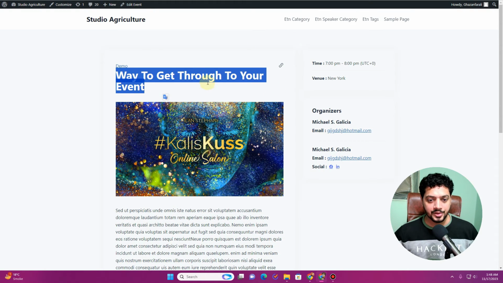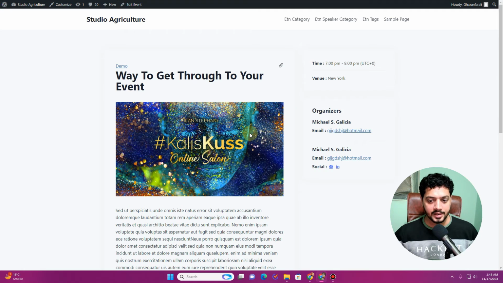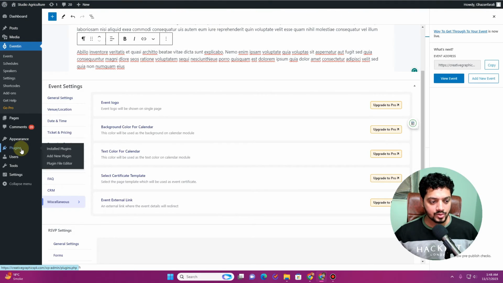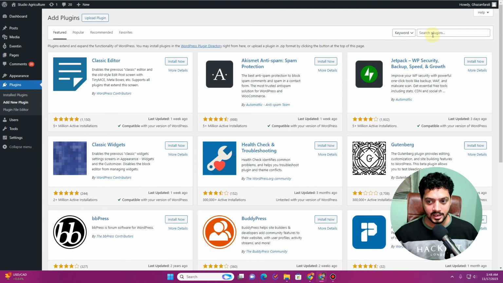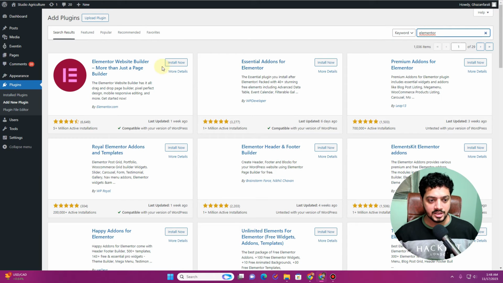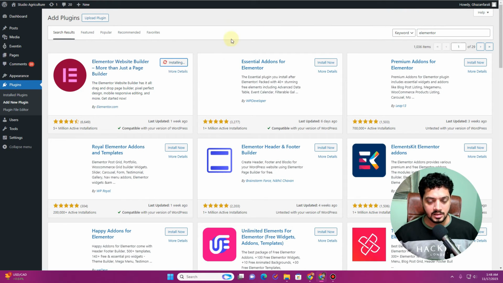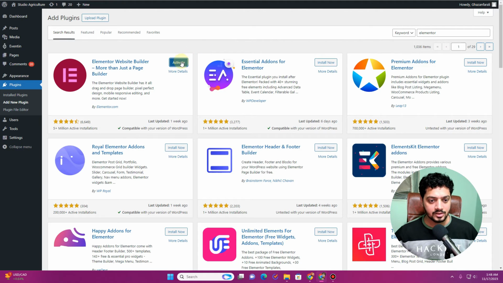I'm also going to show you how you can use Elementor to edit the template of this event page. For that, you will have to go to the plugins section here, and then click on add new plugin. Now I'll search for Elementor. So search for the Elementor page builder, click on the install now button, and then activate this Elementor page builder.